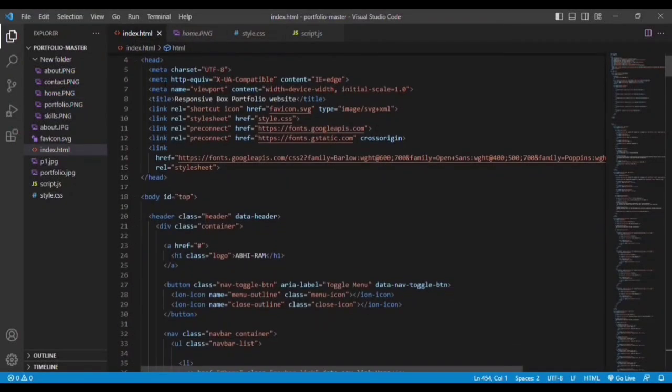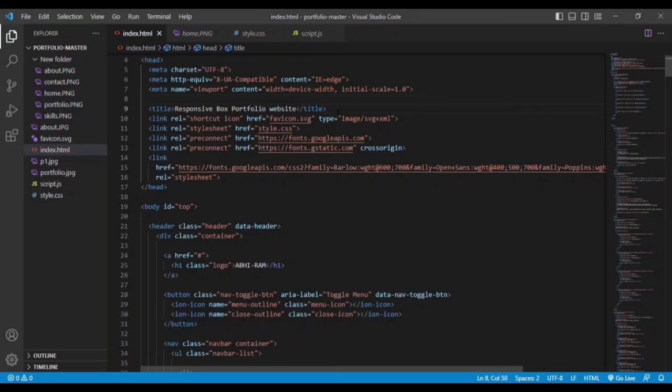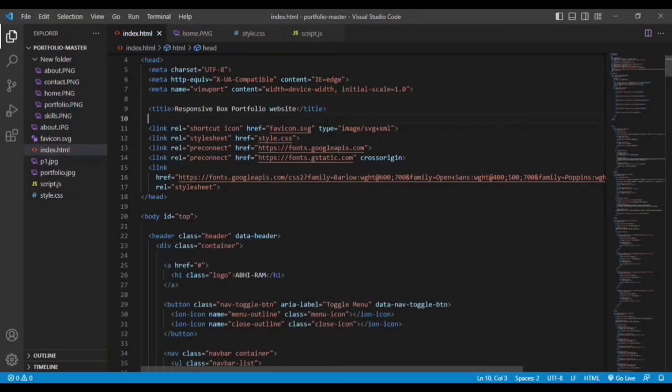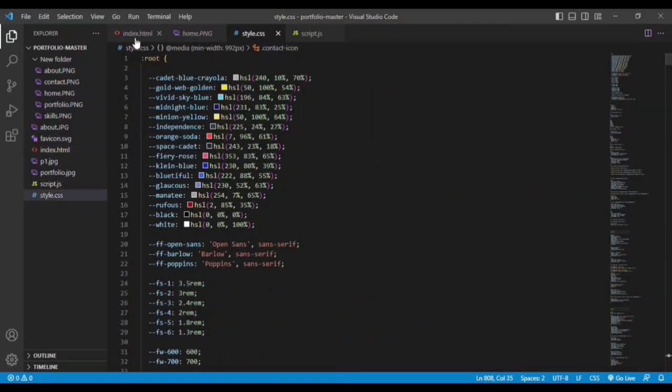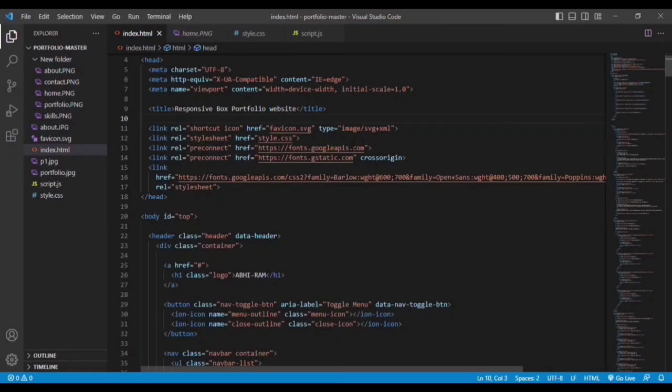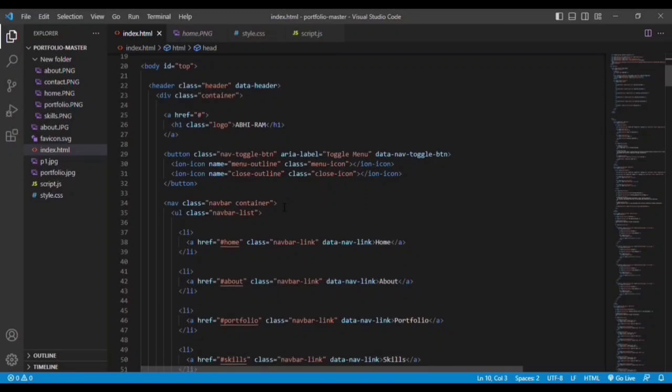And you can see in the head section we have the meta tag for SEO purposes, and then we have the title tag for giving the title to the website, that is responsive box portfolio website. Then we have linked our favicon, then we linked our style.css file using the link tag, and we have integrated the Google APIs, Google static, as well as the Google font family Poppins, you can see here. Then we can go to the body section.